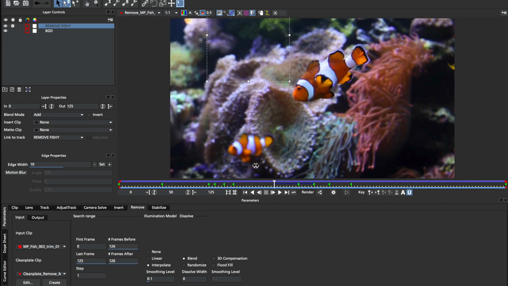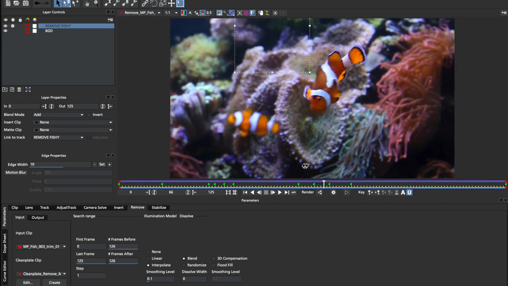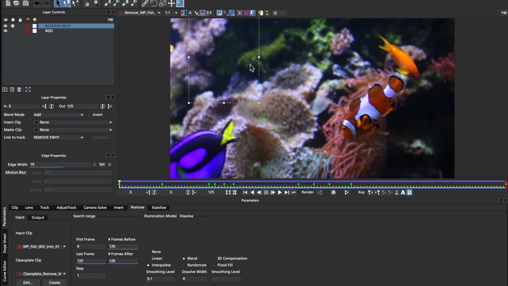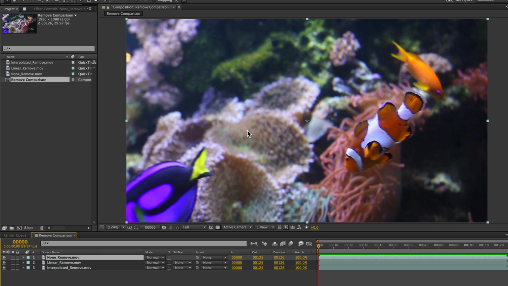So what we're going to do is just quickly go over to After Effects so you can see those changes side by side. So I'm going to switch over to After Effects now and we'll take a look at those renders. Okay, so here we are in After Effects, and I've got the 3 renders done from Mocha. I've got the none, I've got the linear, and I've got the interpolated removes. So we're just going to have a quick run through and see how these look.